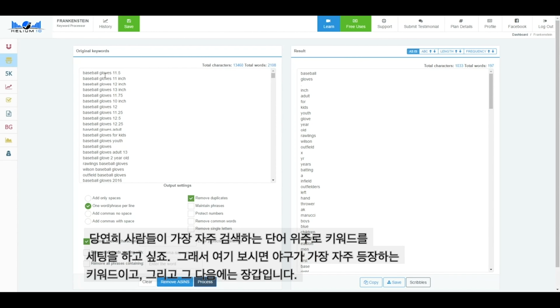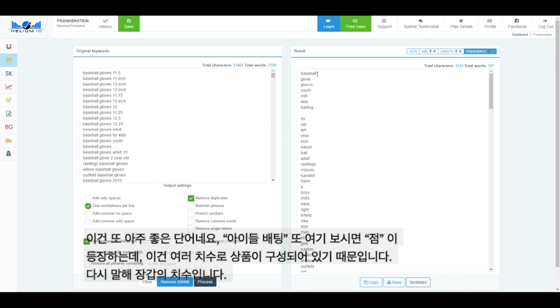Now, maybe I want to sort this by the words that appear the most, right? Because if somebody is searching for terms like this, I want to use the words that are being used the most in search results or in search phrases. So there's a thing called frequency here, and this is going to pull up the words that are used the most. Baseball is the word that's used the most. Glove is the second most used word, gloves, youth, mitt.